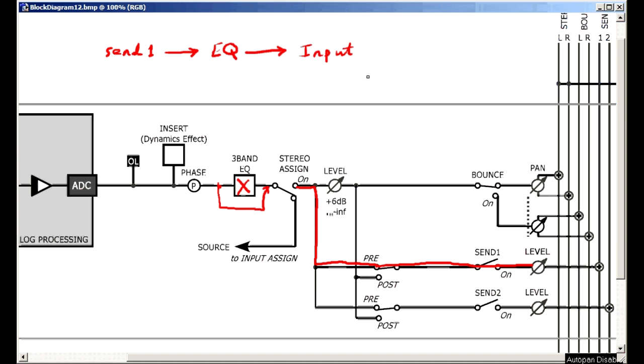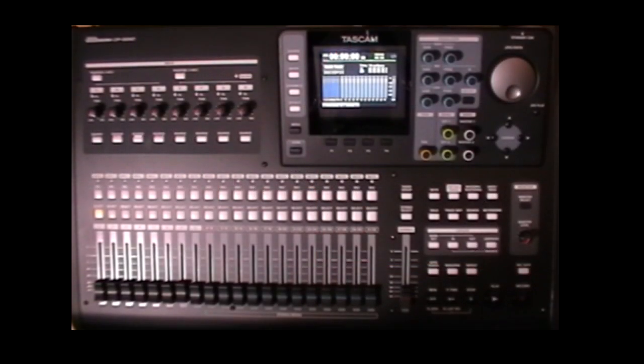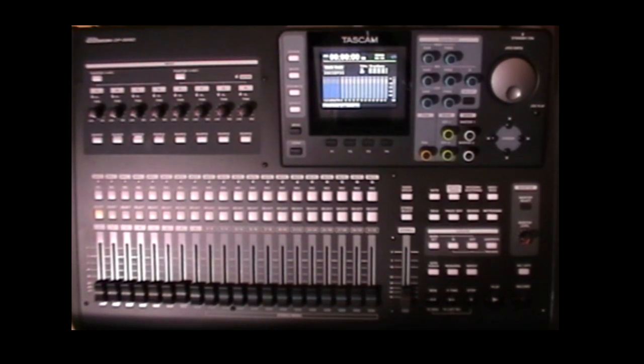Now we want it to behave as an insert effect, so we need to kill the original dry signal. So just turn its level down. And this is where your knowledge of pre and post comes in handy, because you'll need to use the pre-fader signal so that turning the dry level down does not affect the send signal to your EQ. Job done.